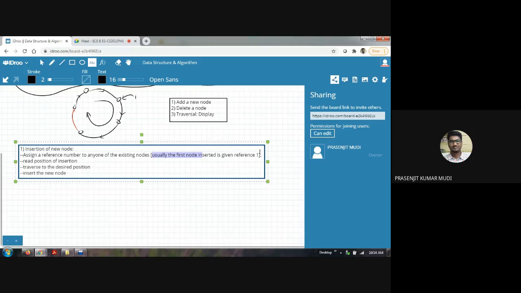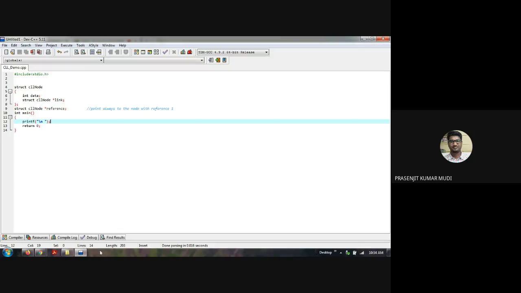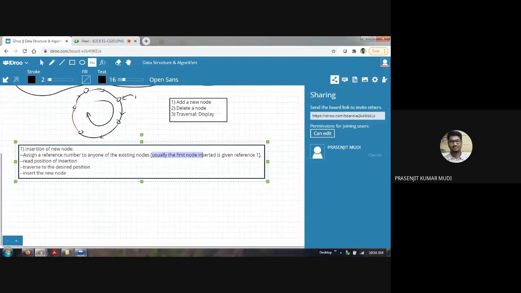So that's why what we are doing, usually the first node inserted in the sample linked list is given the reference number one. Otherwise, you have to write another algorithm on how to give a reference number one to any one of the nodes in the circular linked list. And as all the nodes are, I mean, equally probable, each node in the list of size n.